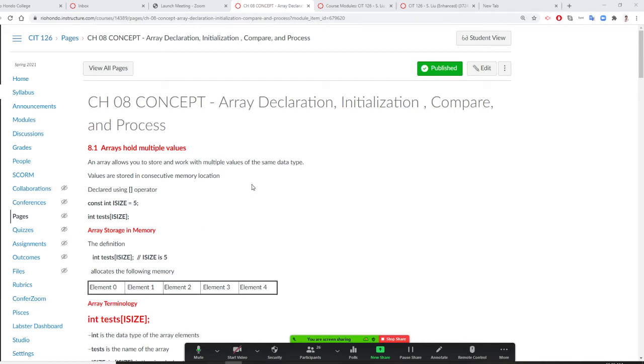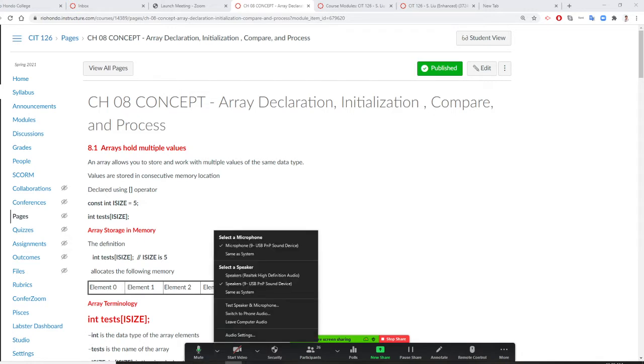So Professor Liu is going to teach you chapter A about array. First, we're going to learn to declare an array. Then we're going to initialize an array. Also, we learn how to compare and process. Okay, so let's do this right now.